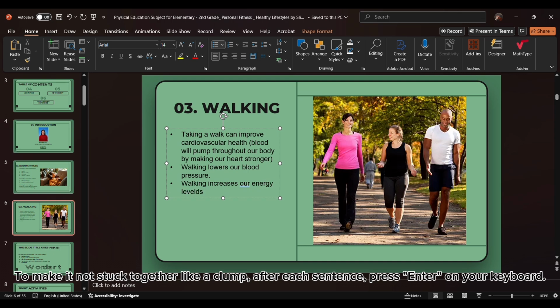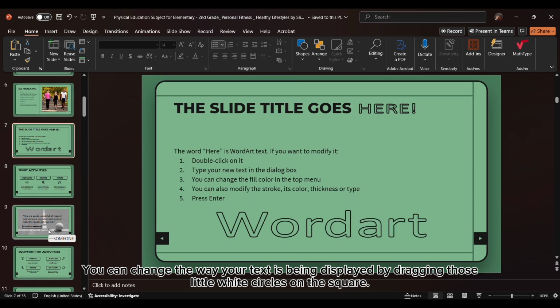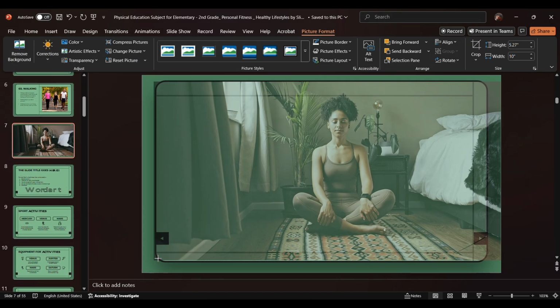Make it not stuck together like a club. After each sentence, press Enter on your keyboard. Change the way your text is being displayed by dragging those little white circles on the square.